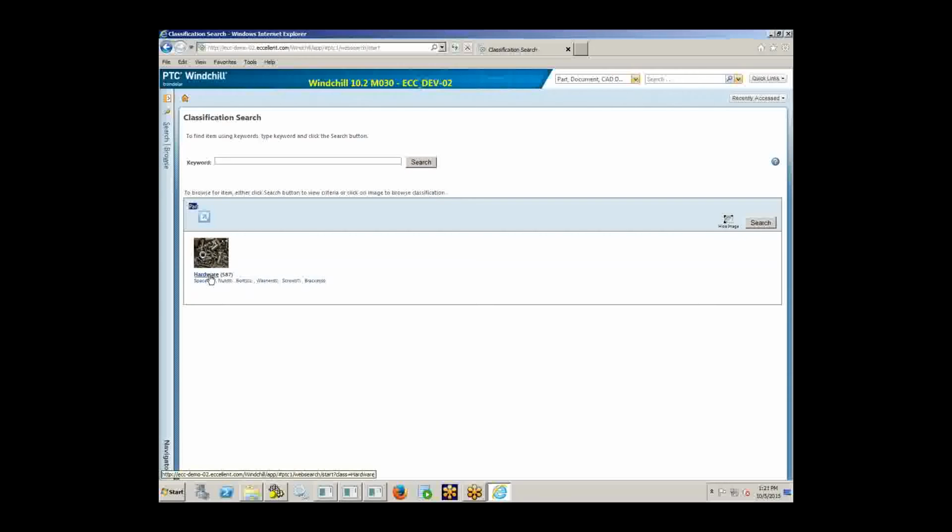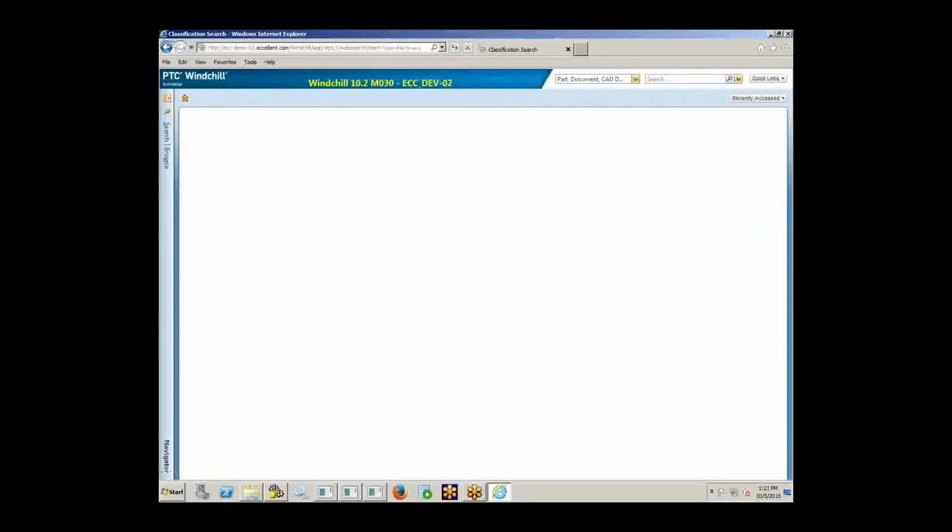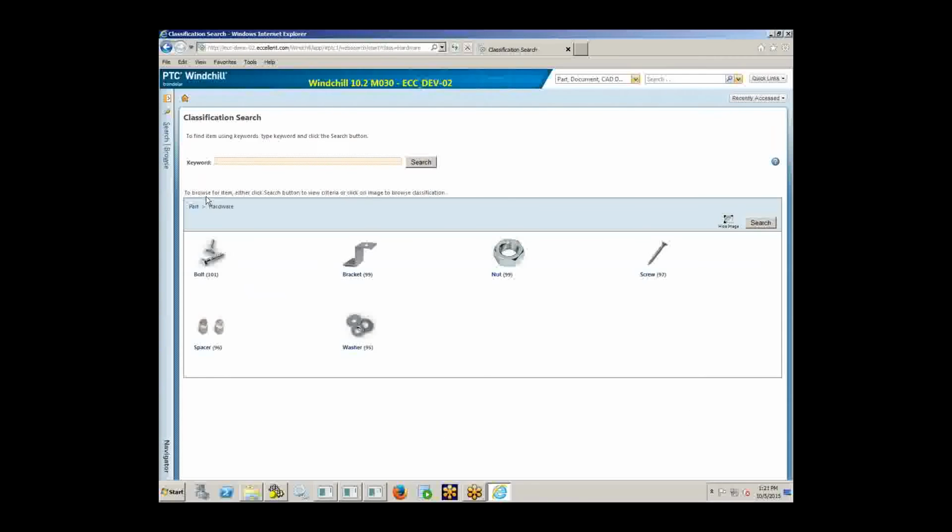I can either go one level down to hardware, or you can also go 2 levels down from wherever you are. The number that is next to the node specifies the quantity of objects that are classified at that node. So I can go to hardware, and I can see under the hardware node all the different nodes I have listed here. These images are also custom images that you can load for each node as well. So if you have specific images custom to your particular company, they can be applied here.